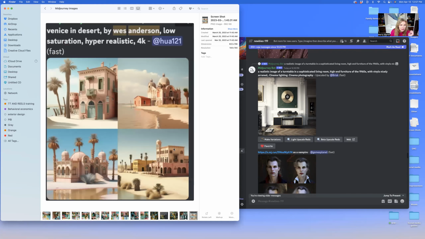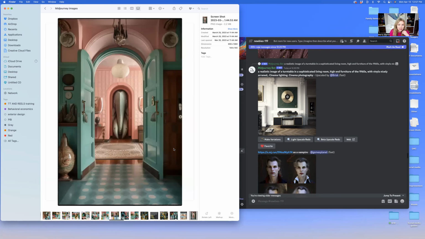Once again, me doing interiors. I thought this one was cool. Venice in a Desert by Wes Anderson. Low saturation, hyper realistic 4K. So this is what the Venice buildings would look like in a desert.